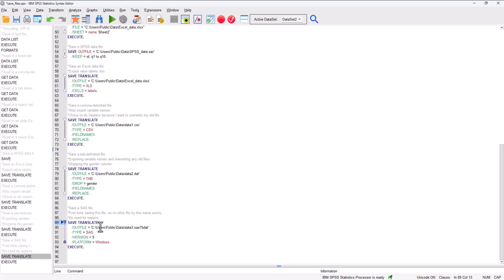So if you wanted to save out your data file as a SAS file, you're still going to use save translate. You're still going to use that outfile with the funky SAS file extension. Type is going to be SAS, but here you have to add this. So version equals 9. In the syntax documentation, it has a list of different versions that need to be indicated. Version 9 is for SAS files that are version 9. Version equals 8 is for Excel files from 1997 to 2003. So you'd want to go look that up if you're not sure.